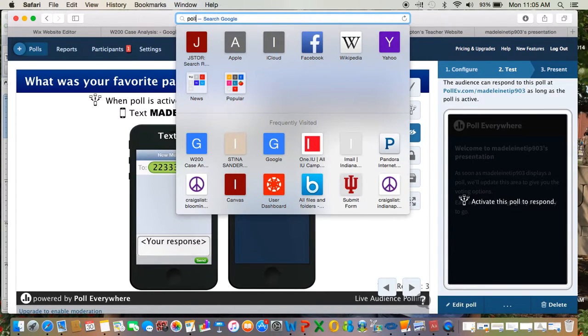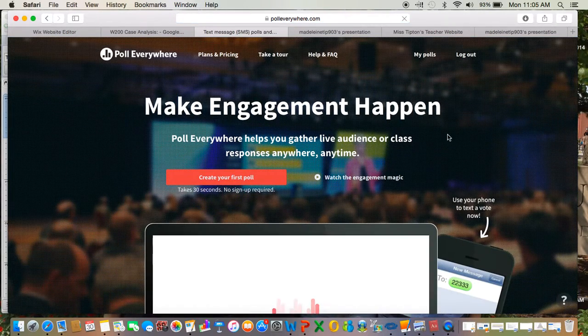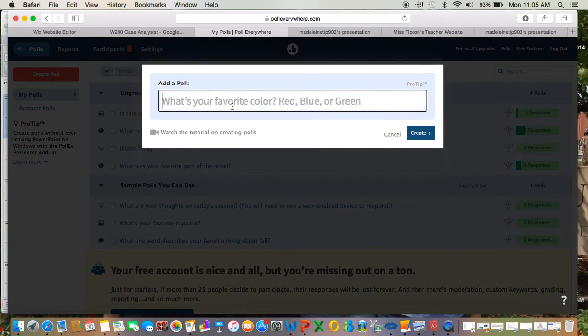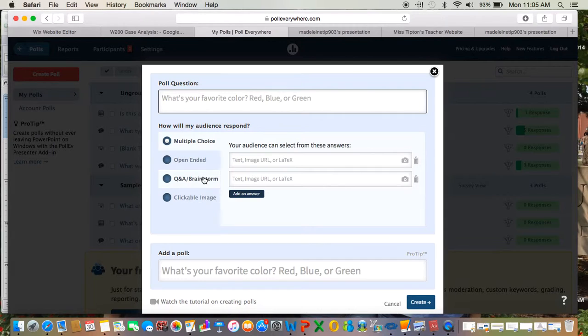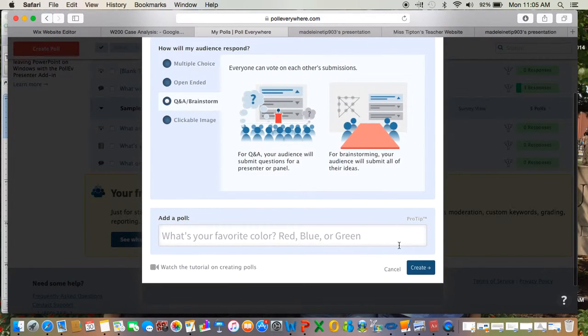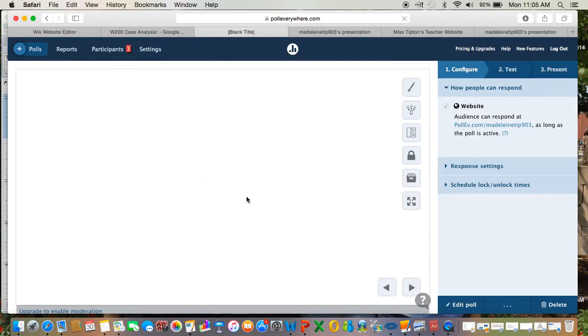We're just gonna make this easy. Go back to PollEverywhere, my polls. So we're back at our poll dashboard here. Let's go back to create a poll and see if there's any other polls we should go over. I do like these two options as well. This Q&A brainstorm is a really interesting option, especially for English classes, discussion classes. This poll, you can just go ahead and create. You don't need to select anything special there.